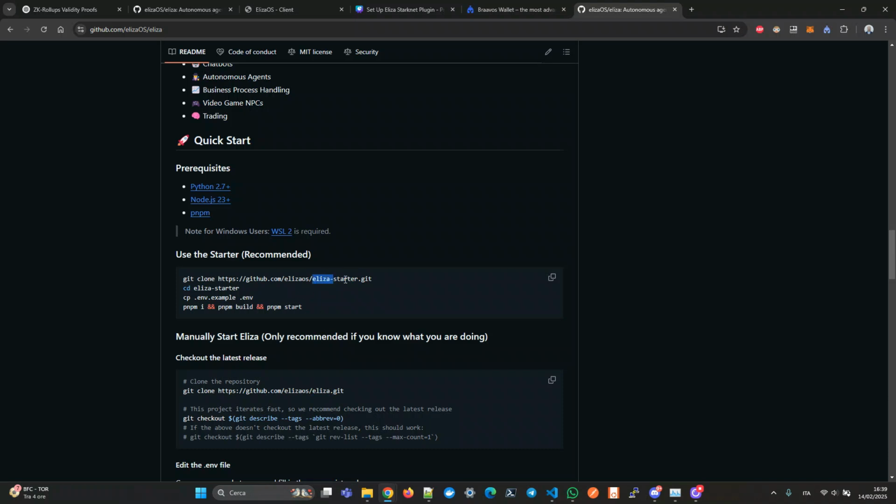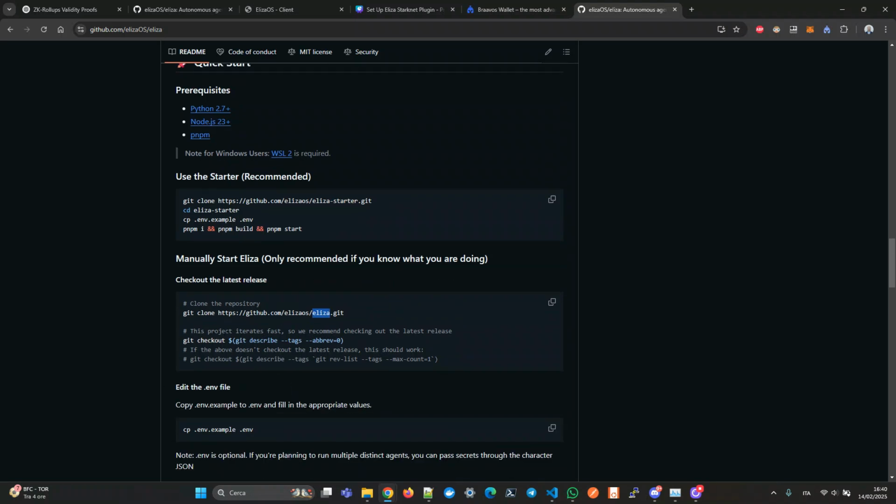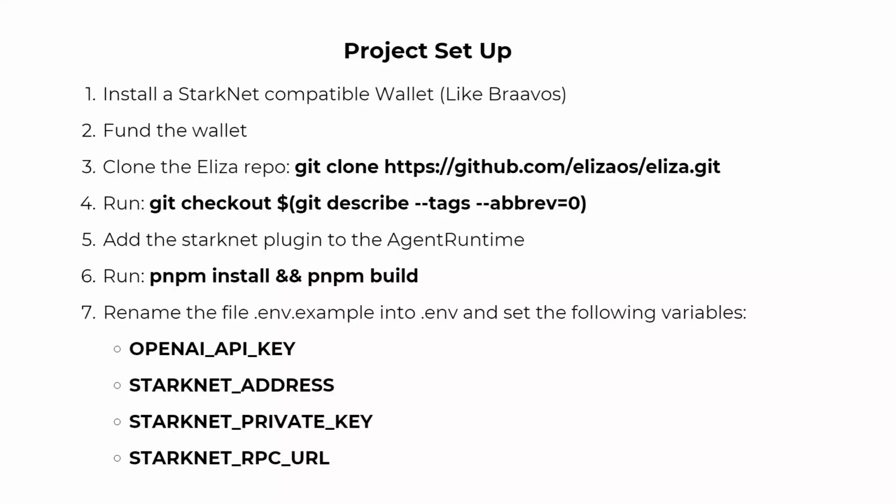If you use the Eliza Starter repo, you have to manually install the plugin, and also you will not have the possibility to run the front end, the chat client that runs in the browser, which is instead included in the Eliza main repo. So I suggest you to use this repository.